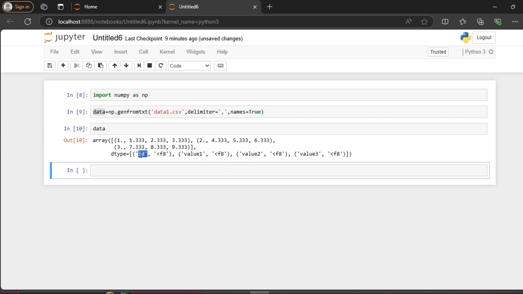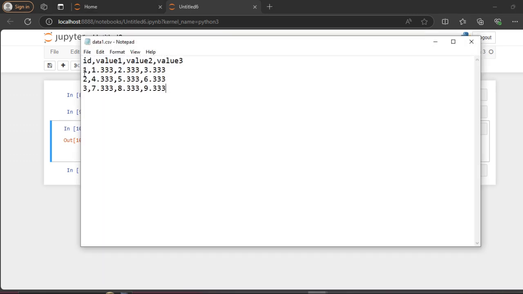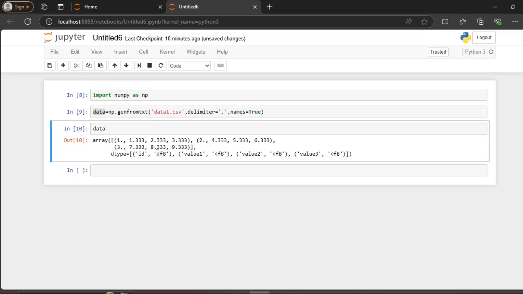The first heading I had given was ID. If you open the notepad, this was the heading I had given. The heading of the first one was ID. The second one was value 1, value 2, value 3. So that is what is coming here in the dtype. So the headings with the respective unique IDs. You can also access the columns. You can access the column ID, the first column, with the index ID, or I can also access using this field name.